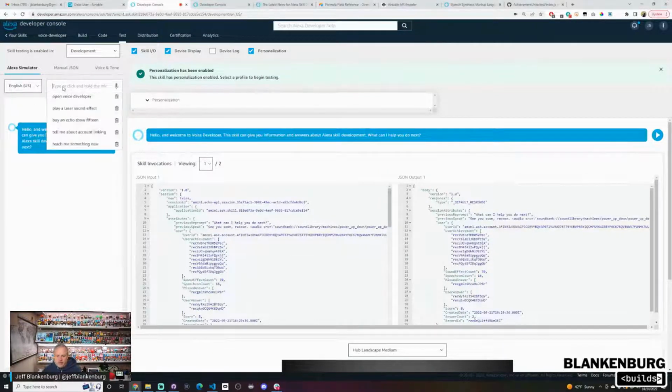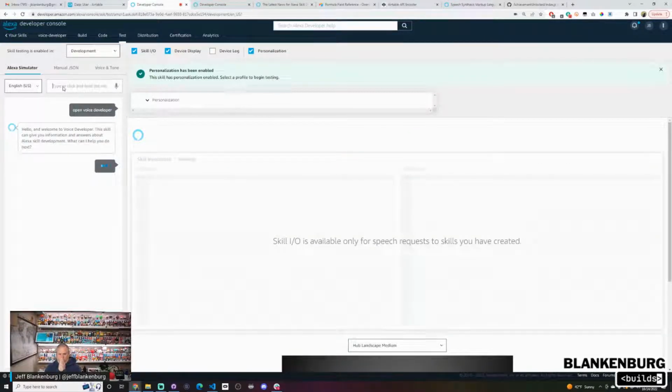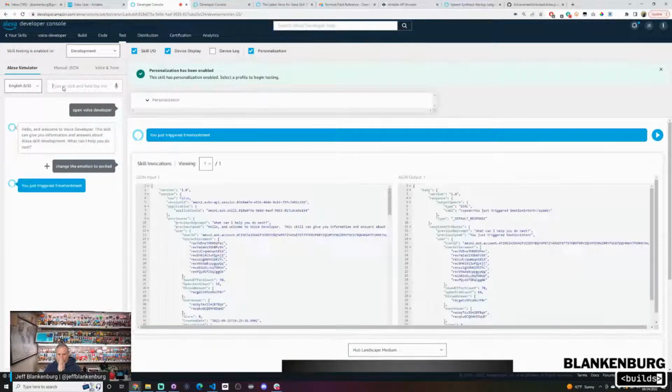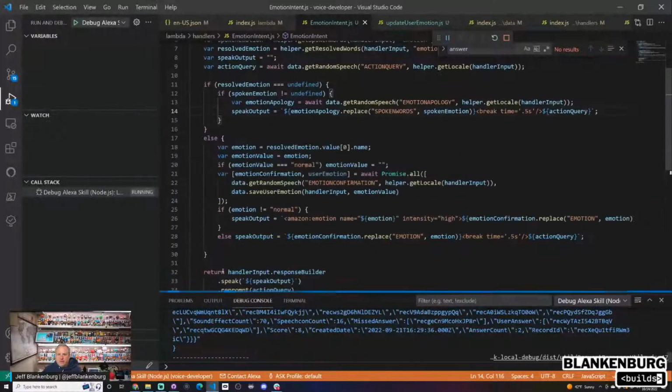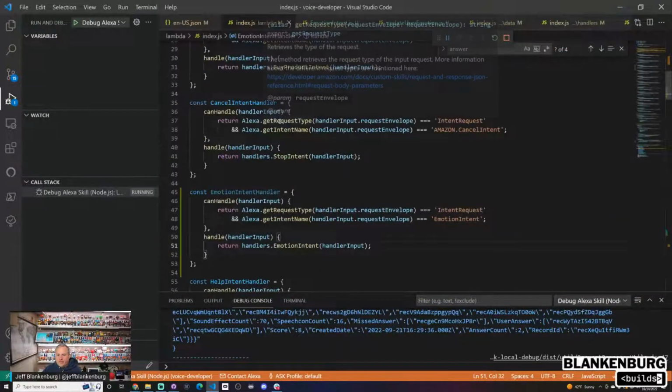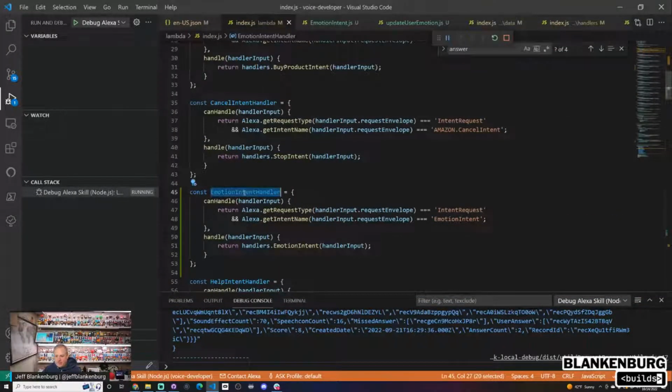Okay, what we want to say is change the emotion to excited. Please work. You just triggered emotion intent. Well, that's an easy fix. I forgot. You create a new intent handler, you need to register it. And so my emotion intent handler has not been registered.